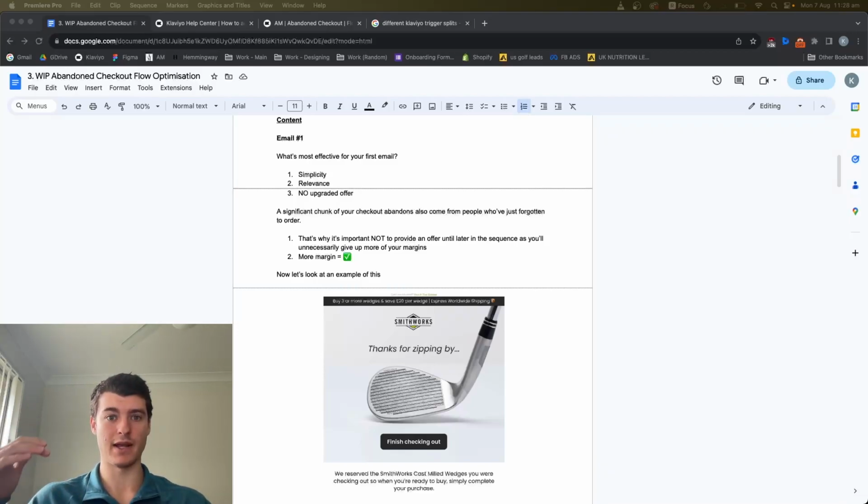So we can take a look at the first email from an account that's live currently, and I've also included the results for these emails below. So as you can see here, value proposition above the fold, the product that they were looking at, a CTA all above the fold. So within 7 seconds of them opening their email, they'll know exactly what it's about. They'll know that they've abandoned their checkout, and if they've just forgotten to purchase, they can click on the button and go straight to checkout and finish filling out their details.